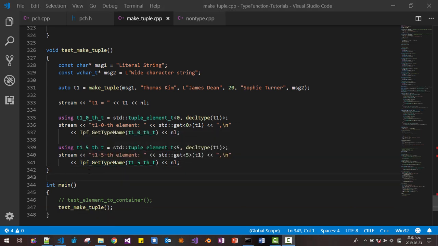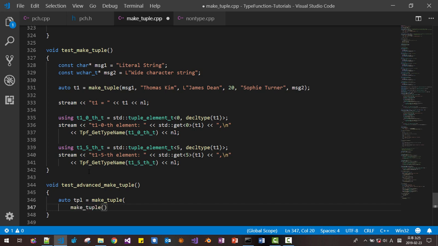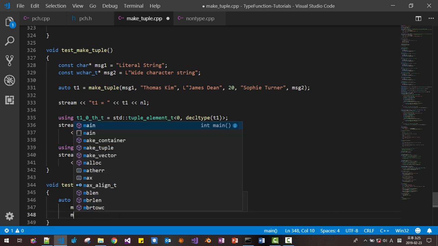Now add one thing more. Void test advanced. Here, auto tpl equals make tuple. Make tuple, make tuple, 1, 3.14, James, make tuple.